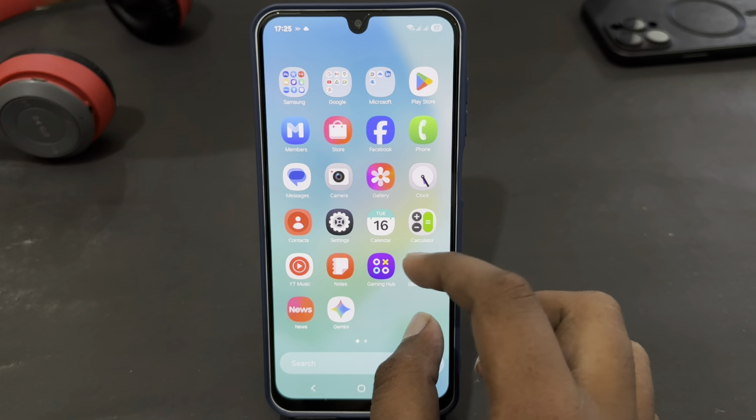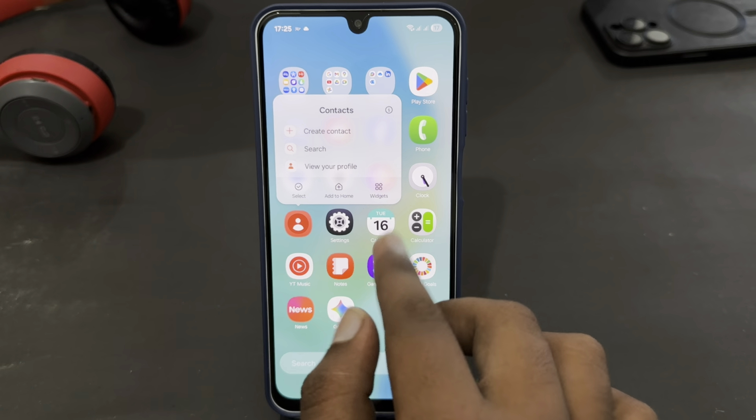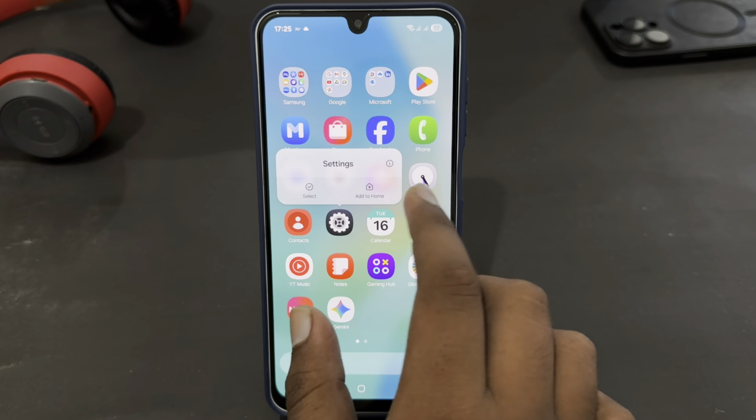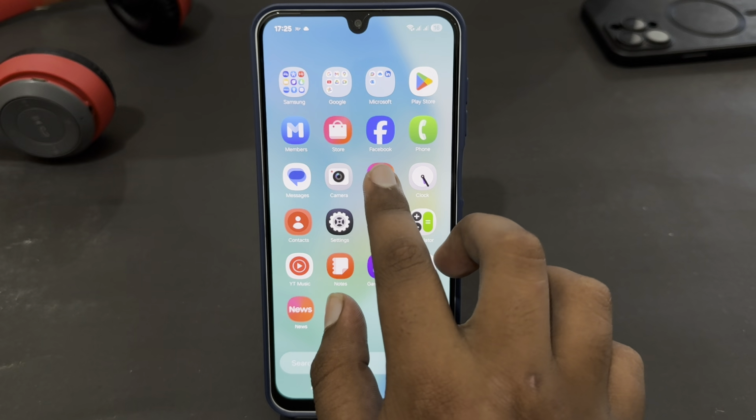For example, in my case, I'm going to remove this news app. Just keep a long press on it, and here you can see that there is no uninstall option. You cannot remove or uninstall your settings app or contacts app, or it might be the gallery app.